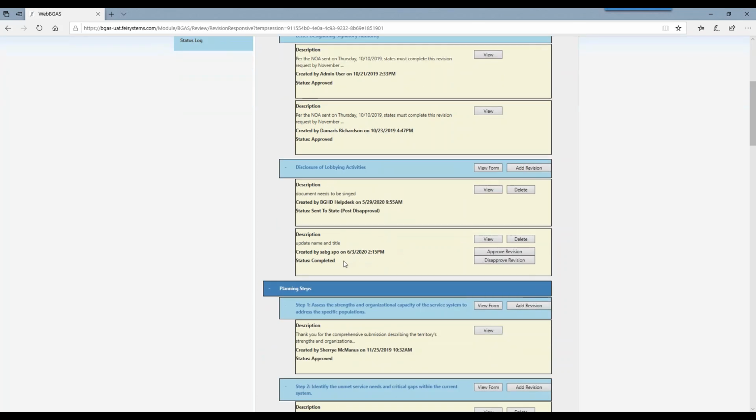Okay, as I move down, I now have one here that was created and the status was completed, which means the state did complete it and has sent it back to you. So now you can go in and review it and then give it final approval, or you can send it as disapproved. And I wanted to point that out because this one was sent back to the state post disapproval, which means it was sent to the state, they did it, they sent it back, you did the review, and then you sent it back to them because it was disapproved. And the description of why is right here.